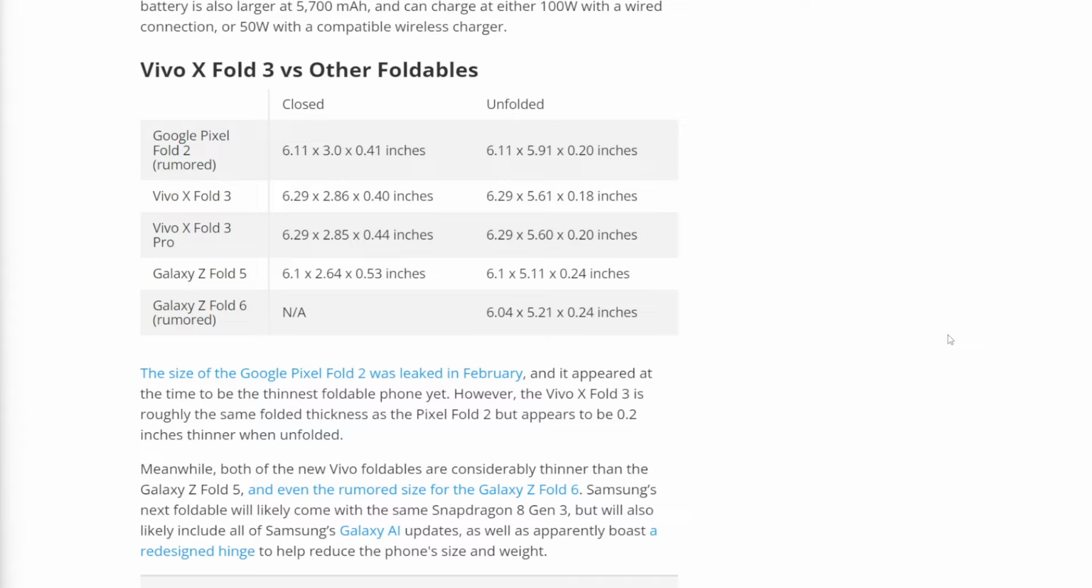Now, obviously, the Fold 3 is going to be 0.18 inches. But again, like I said, that's still very, very small. And when you compare it to the Samsung Z Fold 6 rumored, which is going to be 0.24 inches, I know it doesn't sound like much more, and in reality, it's really not. But this is a huge W, I will say, for Google.